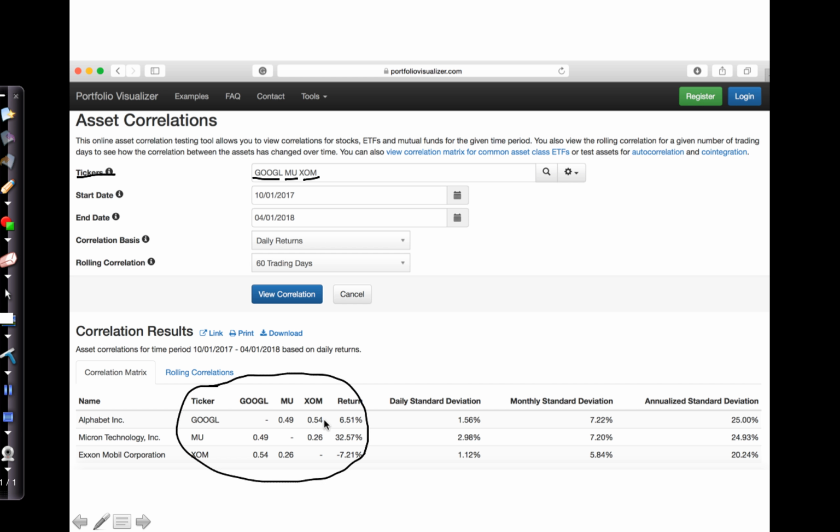Okay? And you will see some values. So for each pair, like Google and MU, you see here we have 0.49. Now correlation is a value that ranges from -1 to 1. -1 means that on average, when let's say the first stock is going up 1%, the other one is going down 1%. And when you have a correlation of 1, it is the situation where one stock is going up 1% and the other stock the same.